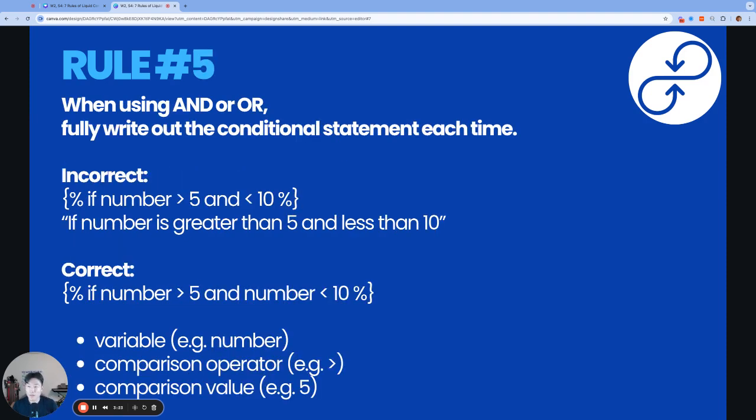Rule number 5: when using and or or logical operators, fully write out the conditional statement on each side. Many times when we're working with numbers, it's easy to write Liquid conditionals like this: if number is greater than 5 and less than 10. In plain English, the statement reads just fine. We don't see any issues.